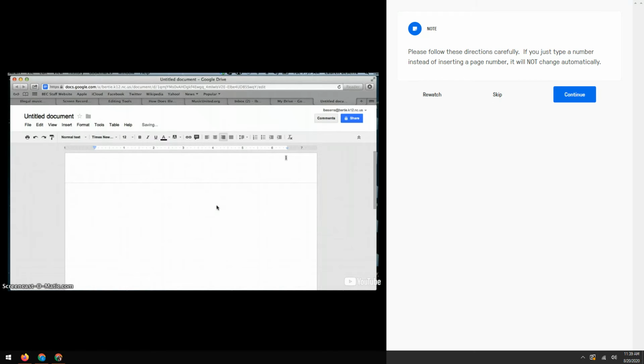Okay, so again, follow these directions carefully. If you just type that number in instead of doing what she did with insert page number, it will not change automatically. If you insert it like she did, you'll notice there's a little gray around the number. When you go to the next page, it will automatically change it to page 2, page 3, and so on throughout your entire paper.